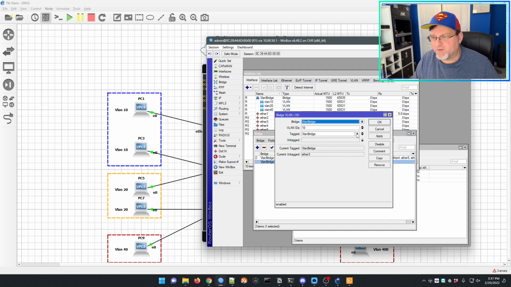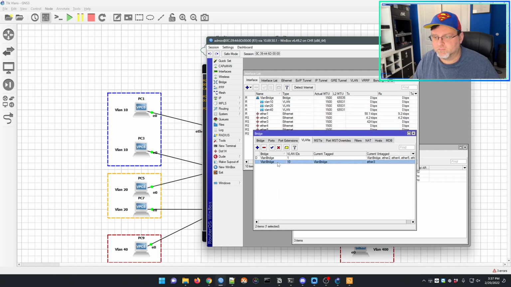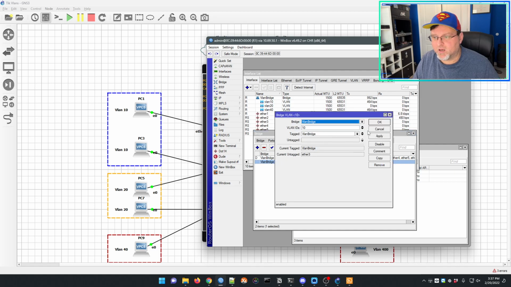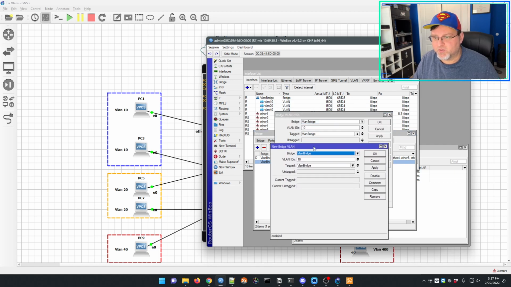So we've added the VLAN bridge. Now we have to add the Ether. Actually, let's see what we can get away with. I don't know if I've tried this yet. Do need to add additional VLANs, so VLAN 20 and 40. 20, 40.